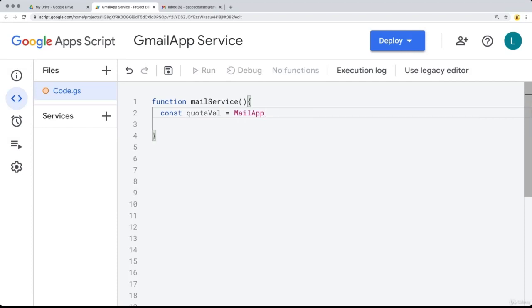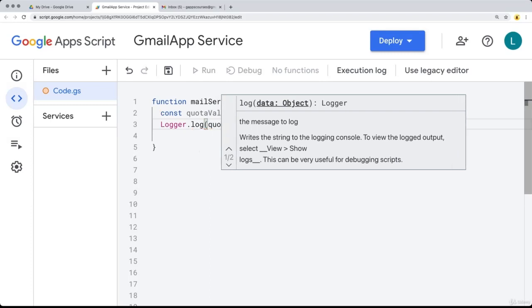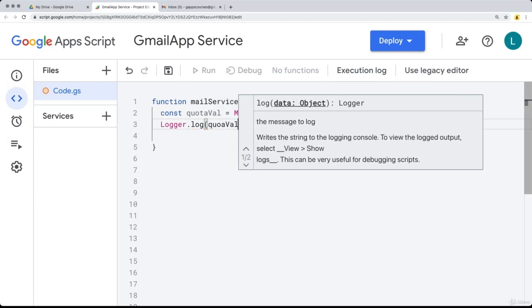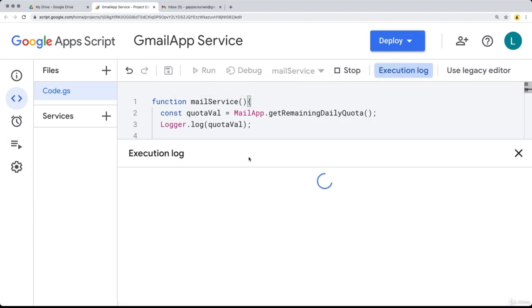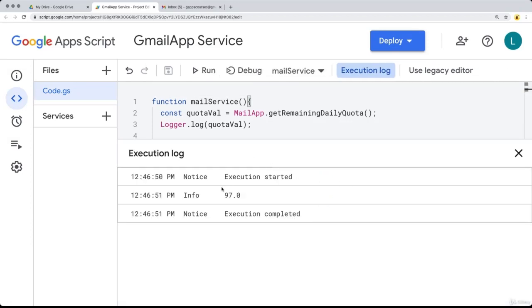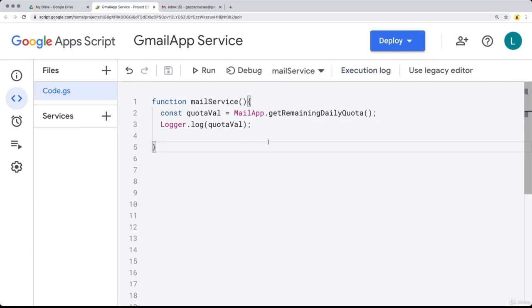So selecting the mail app and getting the remaining daily quota. I'll just use the log and log out that quota value variable that we just created. And save, and let's run. So we've got 97. That's our remaining quota for the mail service for today.